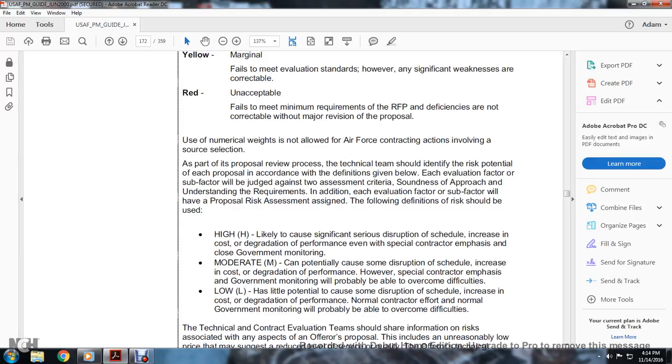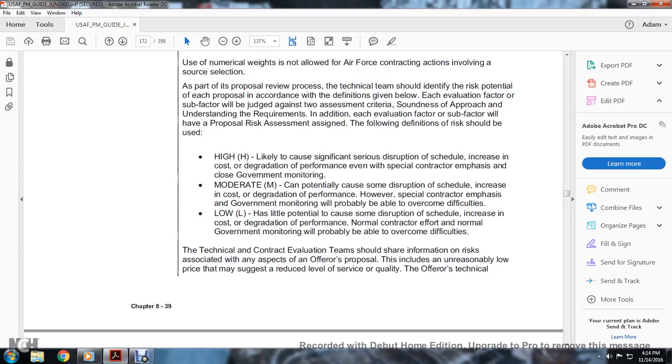Low: has little potential to cause disruption. Schedule will increase, the cost will increase, and performance may degrade. Normal contractor effort and normal government monitoring will probably be able to overcome difficulties.